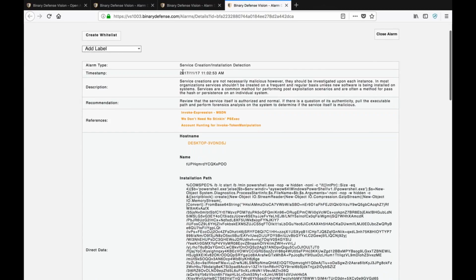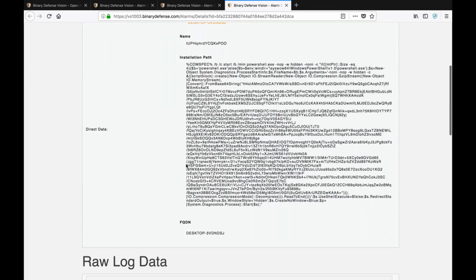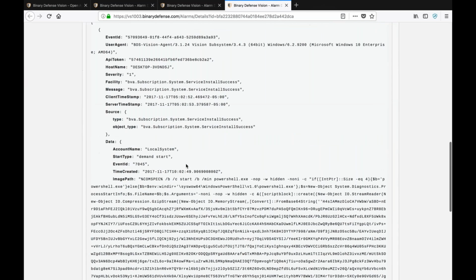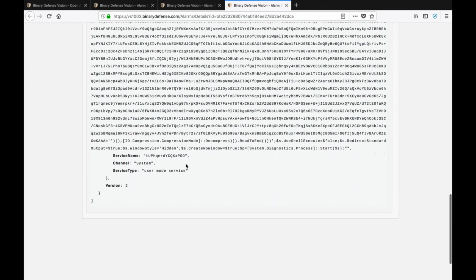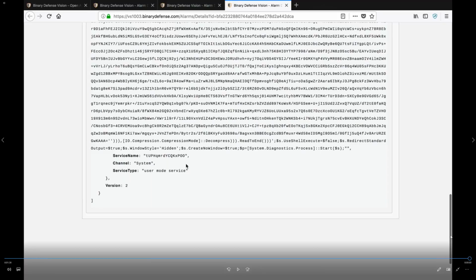But if you look here, we also needed to create a service in order to get remote code execution. And here we see the service name and the spot that it dropped it into, and the full command that was executed in order to create that specific service account itself.